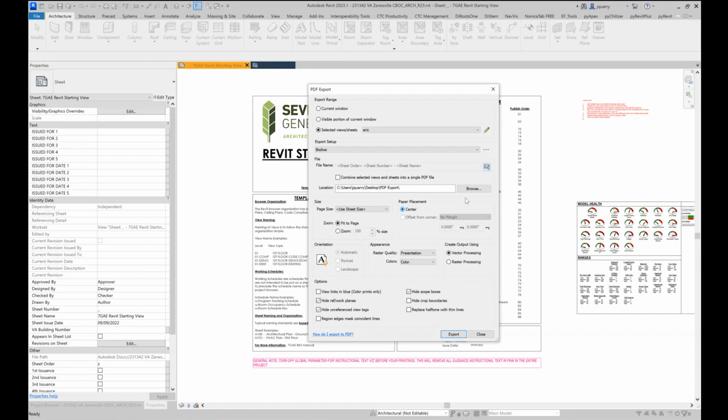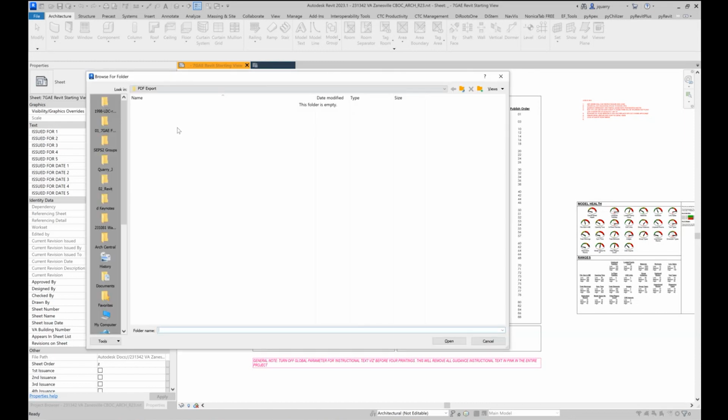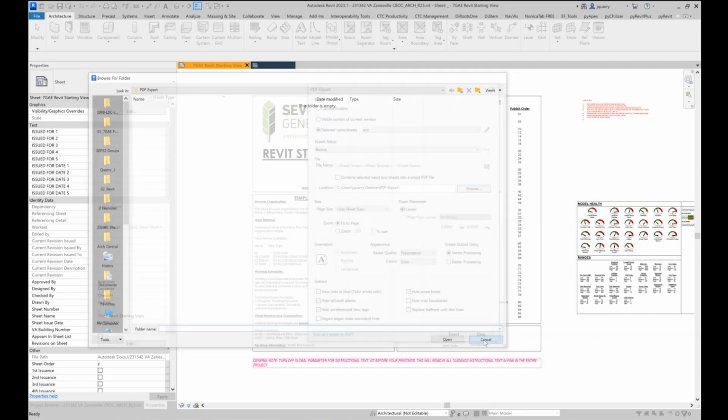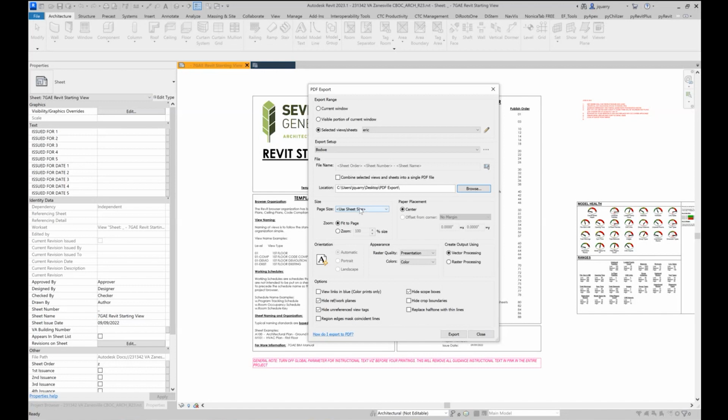So once I click that OK, I want you to basically, moving down here, they want you to pick a location. So I created a location on my desktop called PDF export. I always leave it to default page size. Come down here to zoom. This is really important. You want to make sure you say 100%, so that you're not relying on, if somebody has the wrong sheet size, that the drawing automatically scales to it.